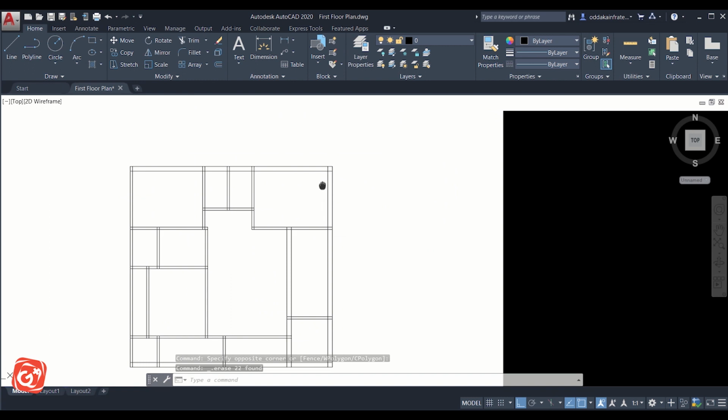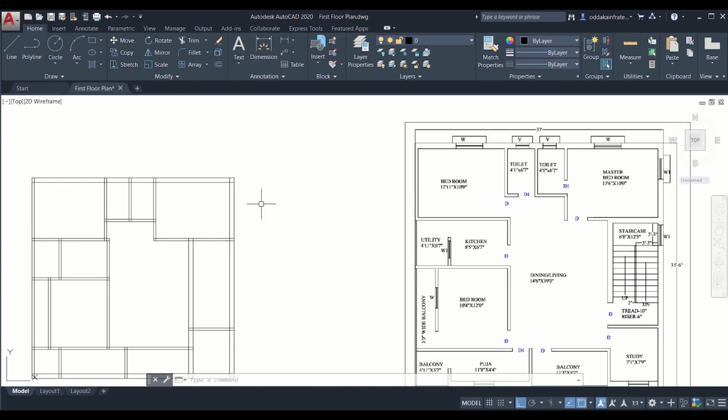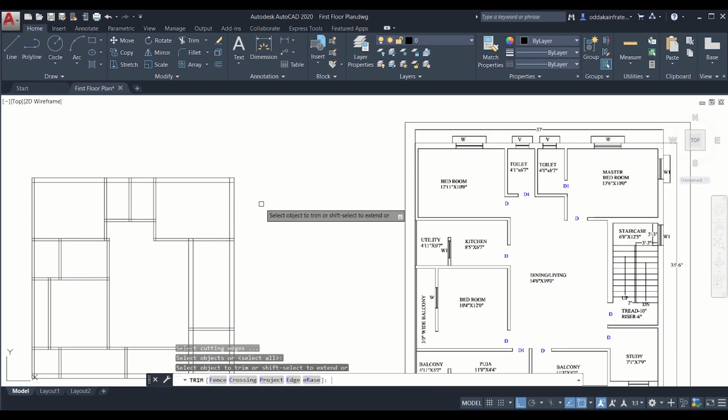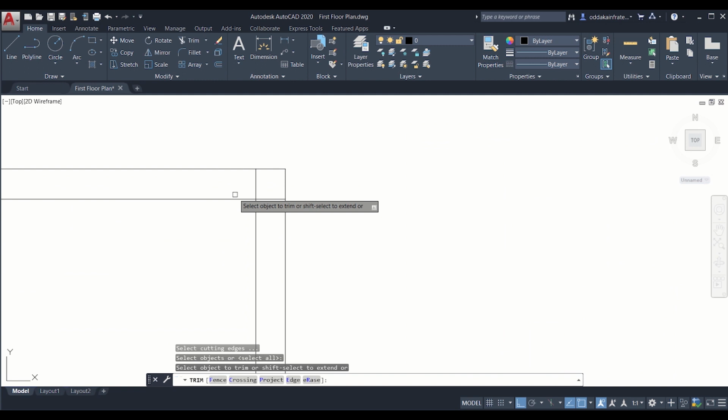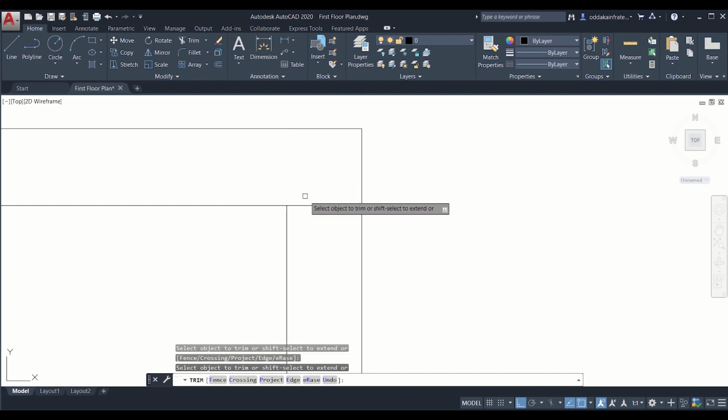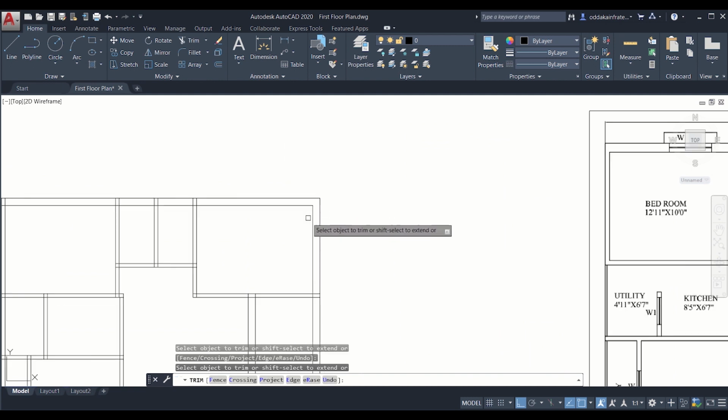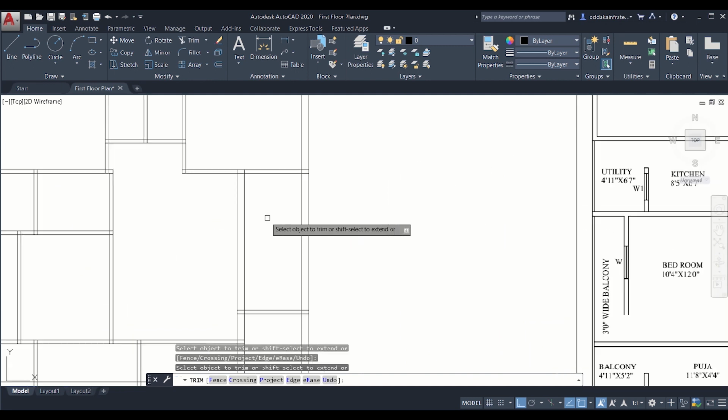Now we'll trim the unnecessary portions from here. TR, double enter, and then we can trim the unnecessary portions from here. Okay. Start from this end.